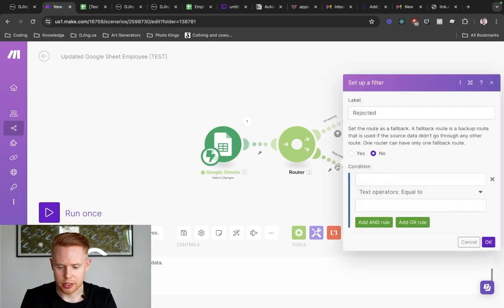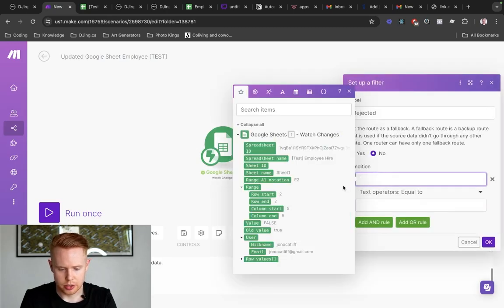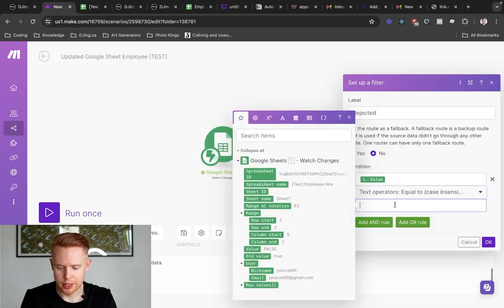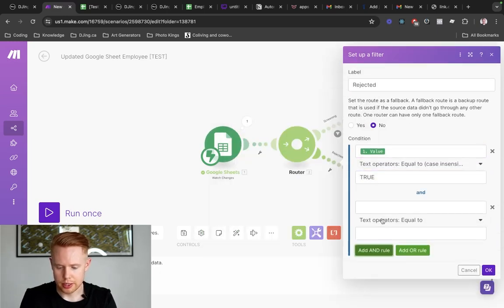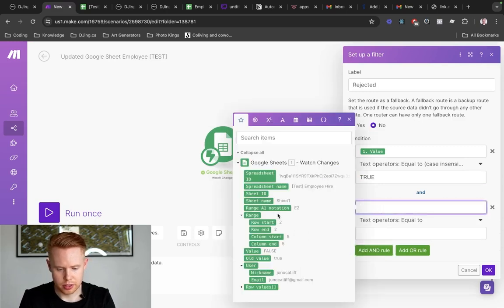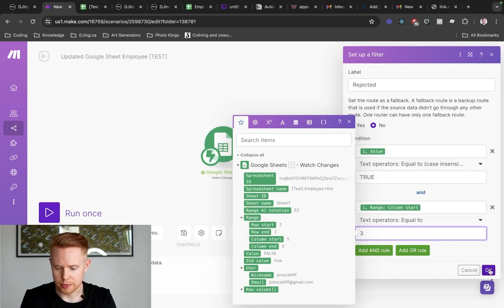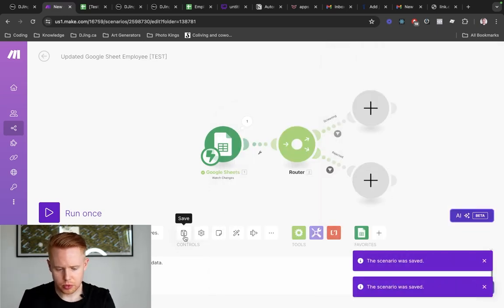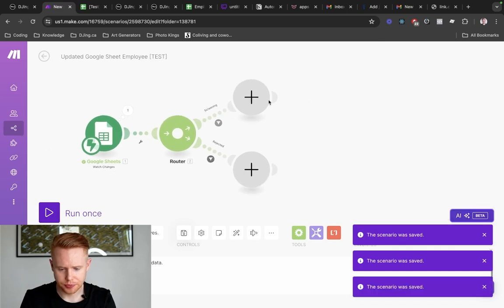So we'll go ahead and create this rejected section here. So once again, the value has to be equal case insensitive to true. And the column start, where is that? The column start has to be equal to 3. Okay, perfect. So we can go ahead and save that.